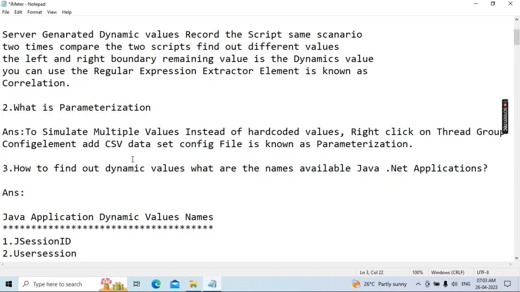And the second one: what is parameterization? This one is also the same type. To simulate multiple values instead of hard coded values, right click on thread group, config element, add CSV data set config file. That is known as parameterization.